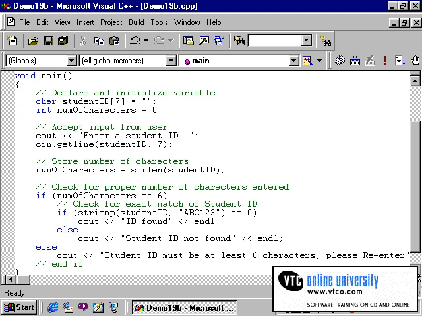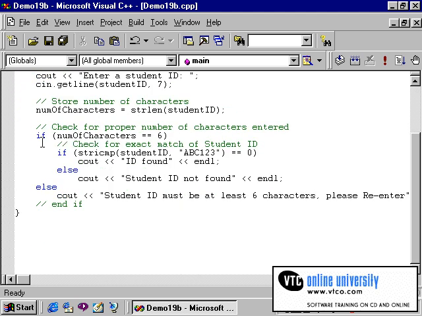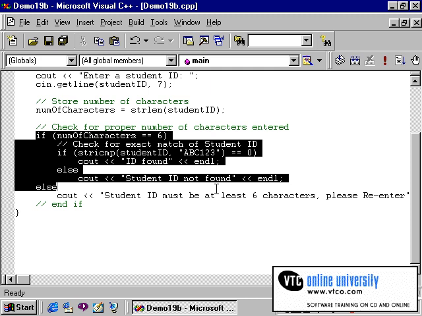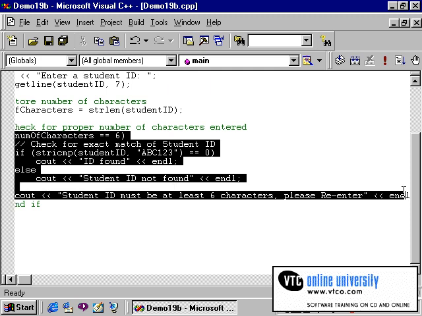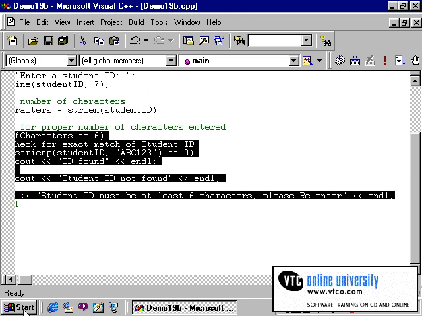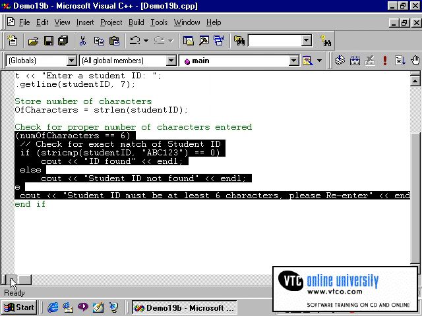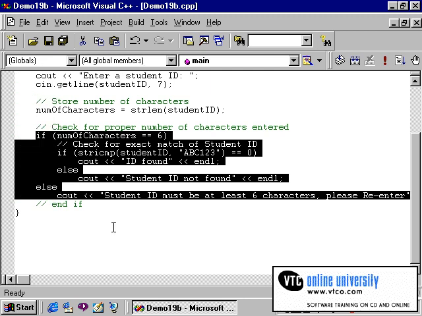In this program, you'll notice that we now have a nested if structure. This is a combination of the previous two programs. You may want to study this for a few moments.